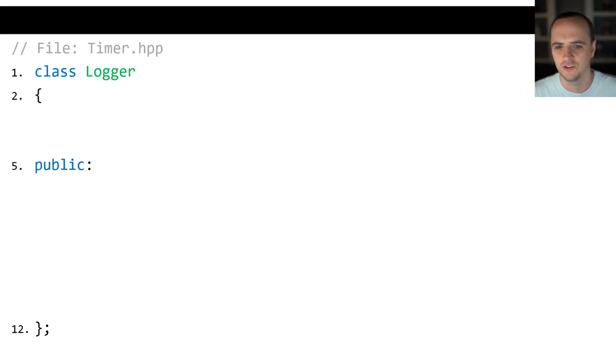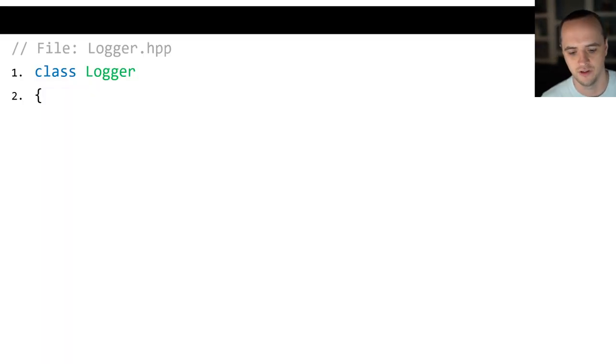This is incorrect up here. This will be logger.hpp. I don't know why that said that. All right. So this is going to be how we would implement a sort of logger class in C++.